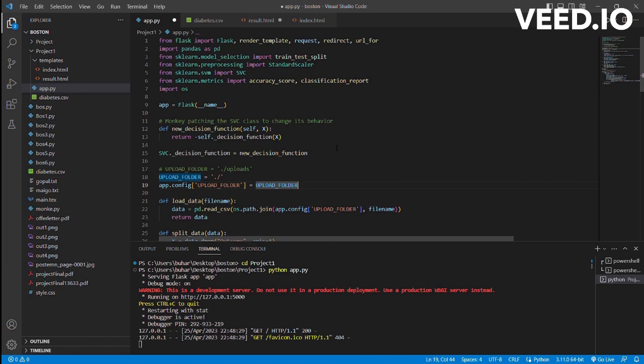This project is a web application that uses the Flask framework to implement a support vector machine, SVM, model. So let me show you here. These are the necessary Python libraries required for us to work on this project.